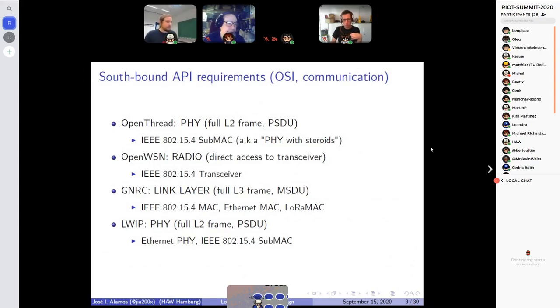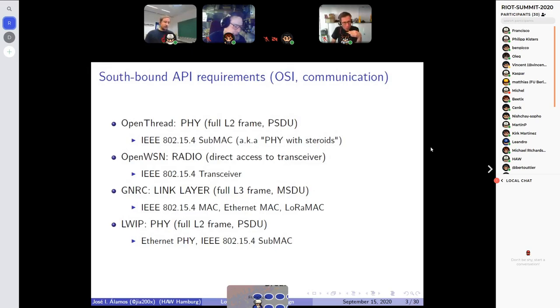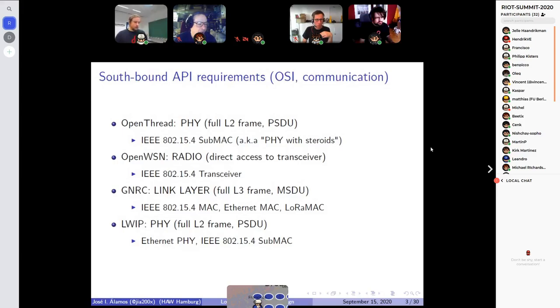For that, we might need, for instance, a SubMAC 15.4 with steroids, like sending with retransmission or CSMA, and handling, for instance, all kinds of access to the channel. For another network stack, like OpenWSN, we require direct access to a transceiver. So we need an interface to access it directly, put here as 15.4 transceiver.